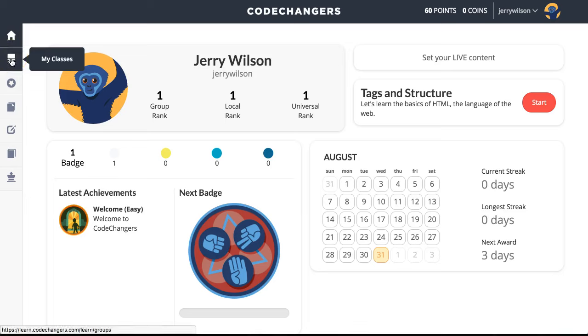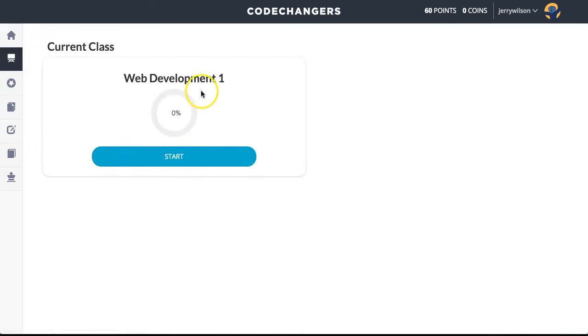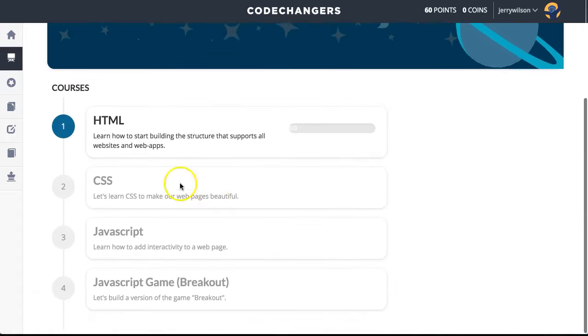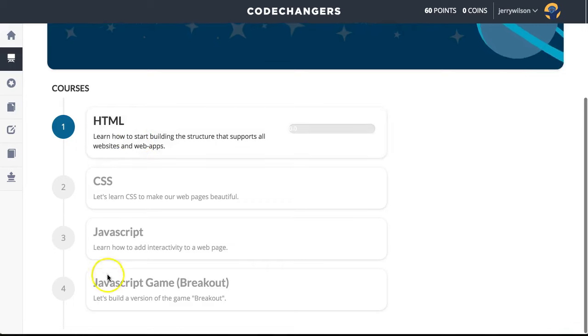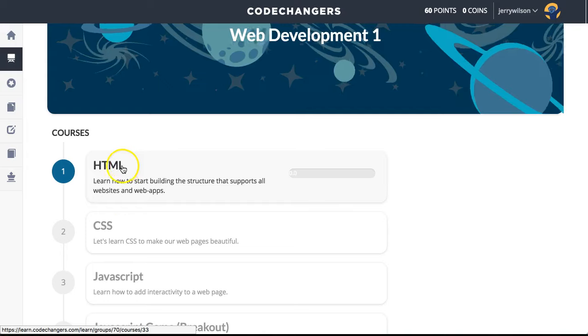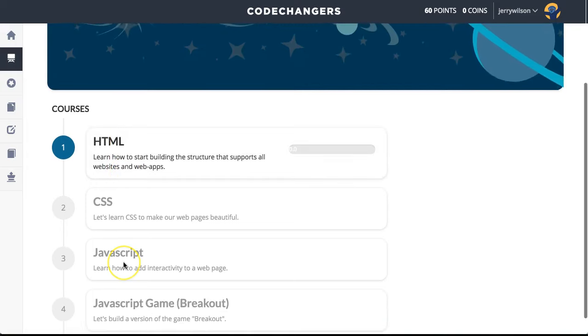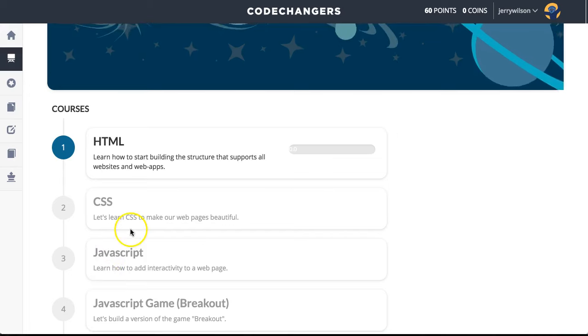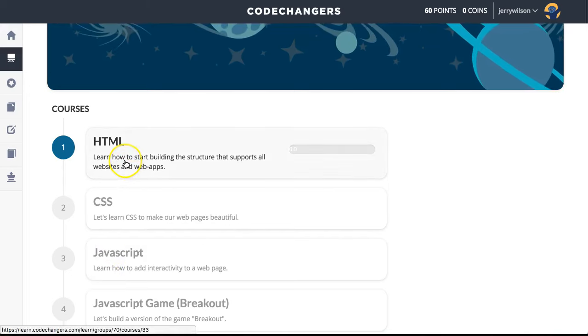The first thing I'm going to do is show you where to access your course curriculum. That's in the My Classes tab. You can see that this is a new student that's never started, so go ahead and hit start. You'll see here that only HTML is available to be clicked on. That's because that's all that your teacher has unlocked for you. If you feel like you should be able to see more content or you want to go further, contact your teacher and ask them to unlock it for you.